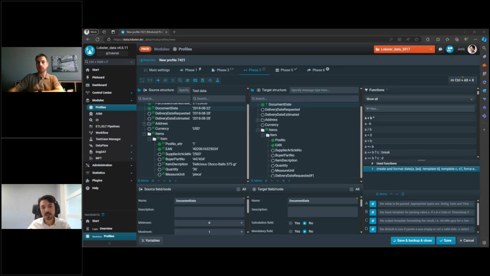Greg is asking, how does Lobster secure sensitive data? Yeah, that's a good question. Let's start with the beginning. It depends, of course, where you install Lobster. That's the first part. If you install Lobster on one of your own on-premise servers or in a cloud service, that's already one of the sensitive security data questions. So it really depends on where you install it.